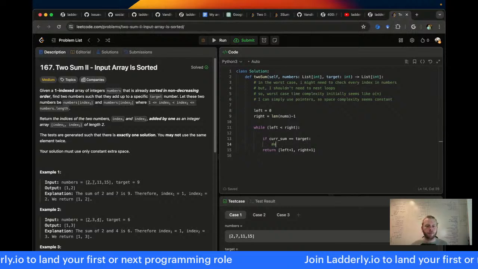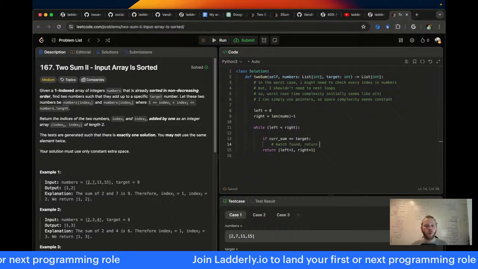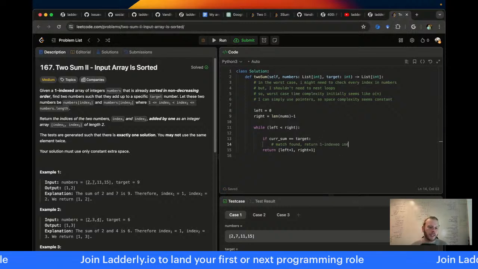Match found. Return one indexed indices.